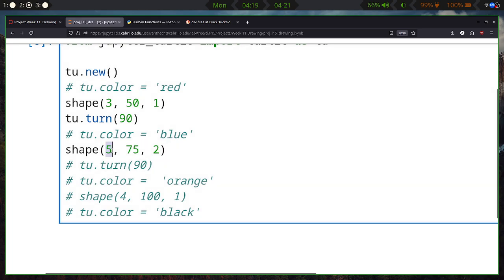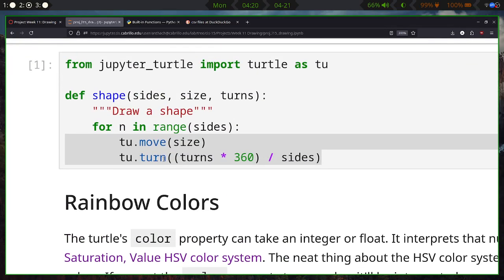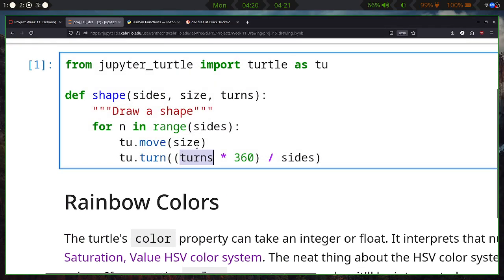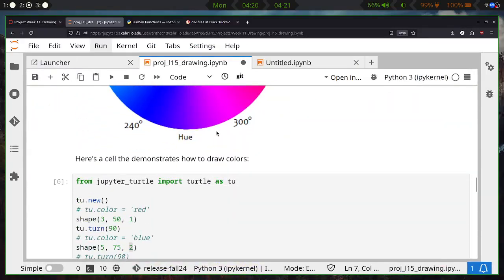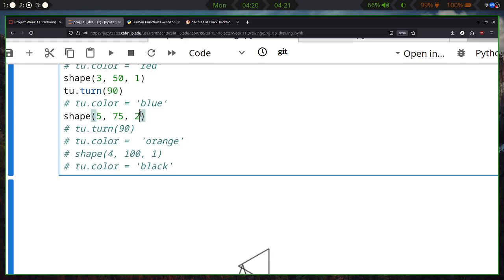There's 5 sides. This is size 75. And then 2, once again, this is just controlling its turn. It's kind of controlling the degrees it's turning over here. So if we were to use just 1, so 1 for the turn.